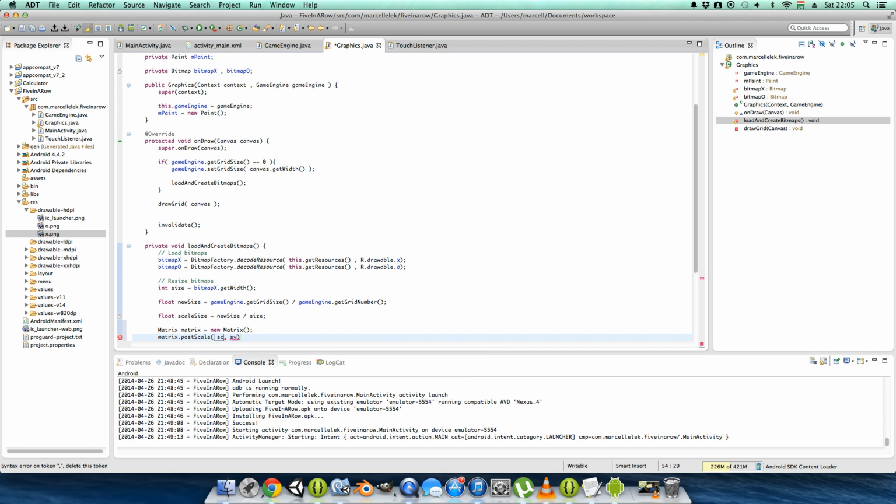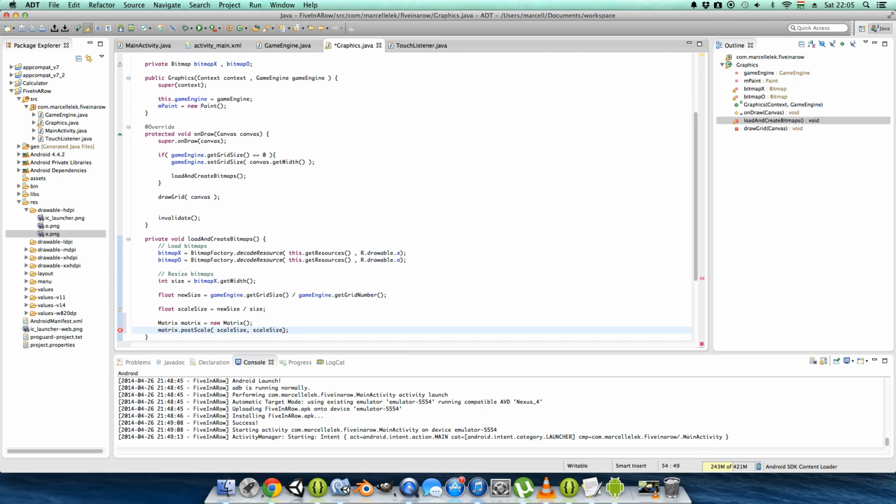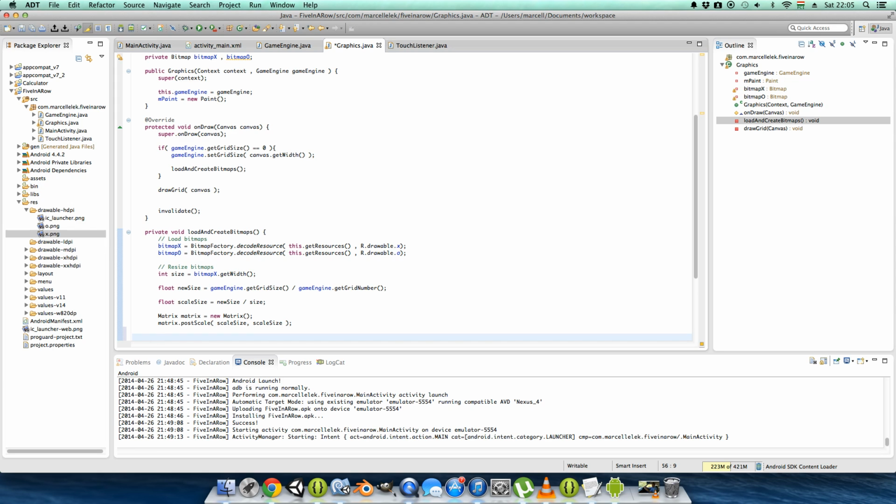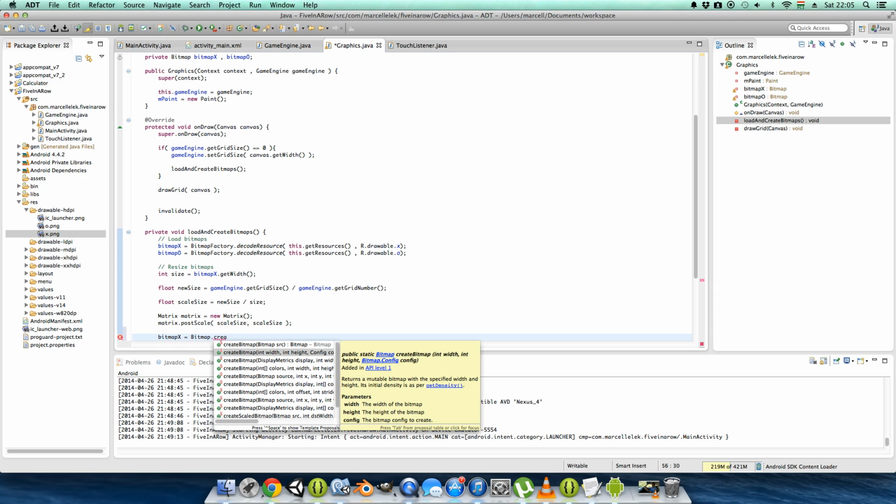And this is going to be scale size. Yep. And we want to have our bitmap X and bitmap Y to be the new size. So bitmap x equals Bitmap.createBitmap, and what? Yeah, that is what we are going to use.